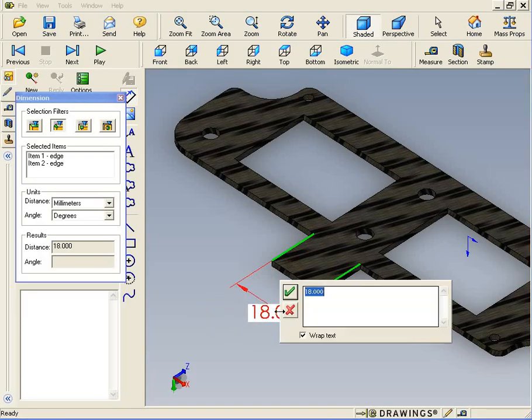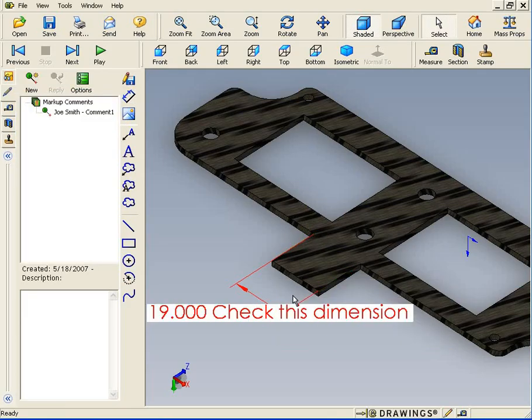Let's position my dimension. Left click. OK. Here is a dialog window. Let's say I want to change this 18 millimeters to 19. I do it here in this window. I also can add some comments here. Check this dimension. OK, click OK. Down below, I can put additional comments.